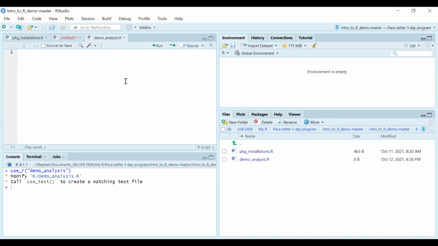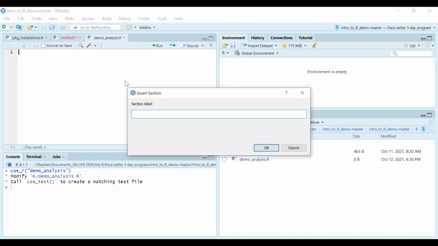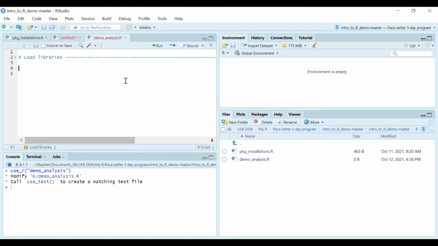Again, we said we want to divide our script into a few sections. If you just hold on to Control, then Shift plus R, that's going to be on Windows. On Mac, I believe that should be Command plus Shift plus R. Okay? If you press that, it's going to bring a panel up asking you the section label. All right? So for this one, I'm going to say load libraries. That's the name of this section label.